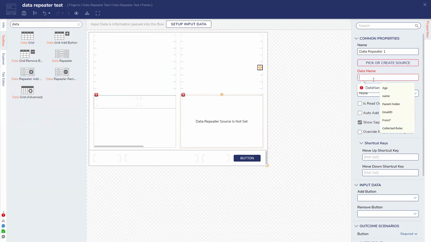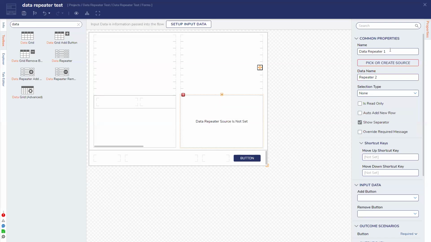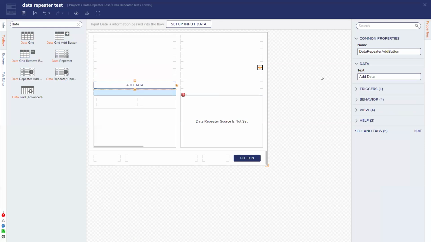That makes sense. We'll just call this data repeater 2. I'll call this one repeater 1. And now this one has the name data repeater. This one has the name data repeater 1. And now we're going to add some buttons. So data repeater add button. And this one is text add data. And we've got data repeater button.